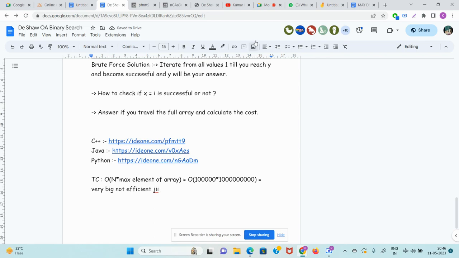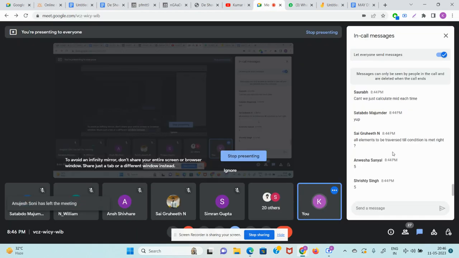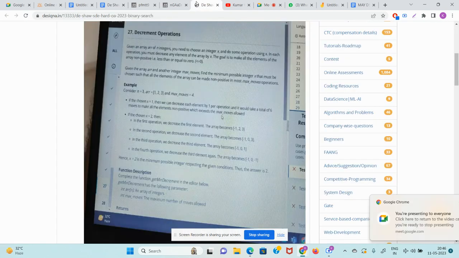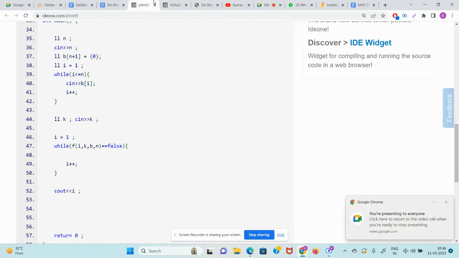Guys, if everything till here is clear to everyone, then please write yes in the chat. Yes, Tanveer. Guys, everyone write yes, please. Only Satabdo and Shishti are writing. What about others? Good going, guys. Great, great, nice.